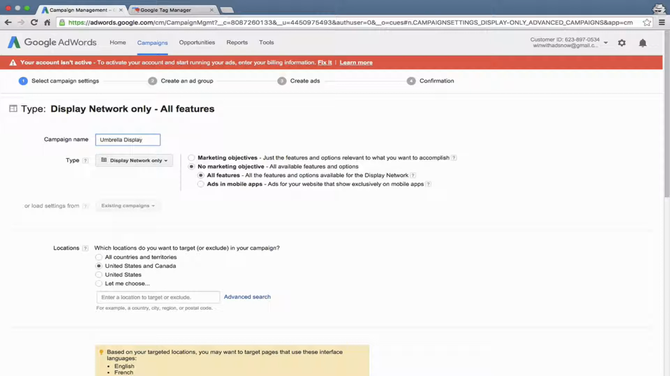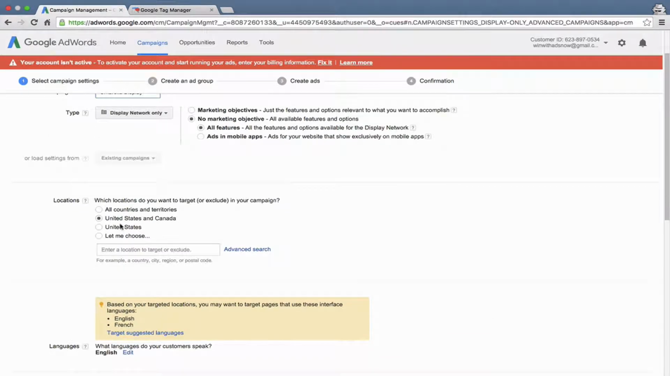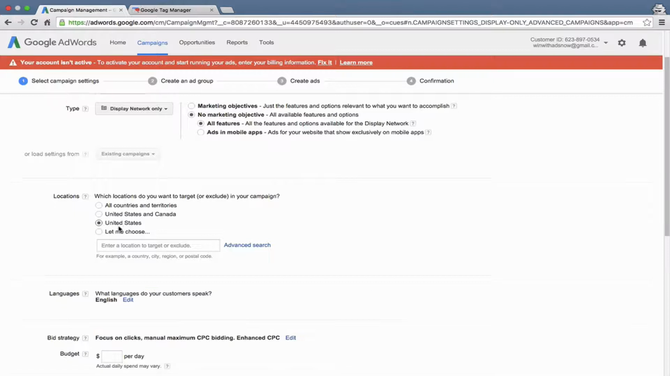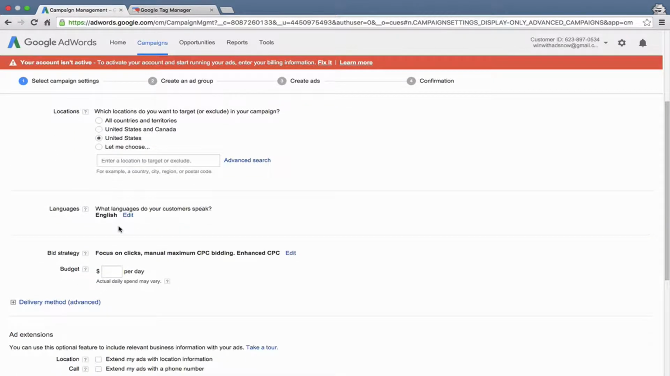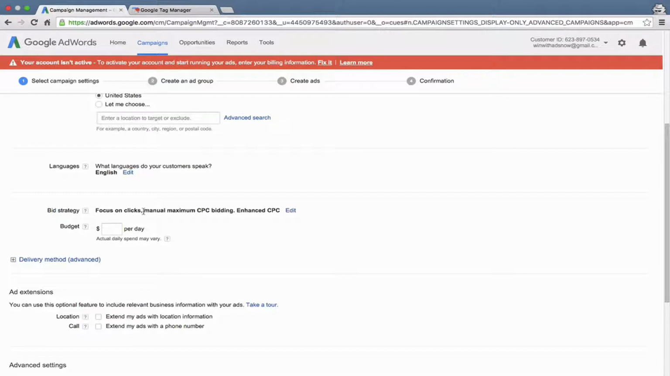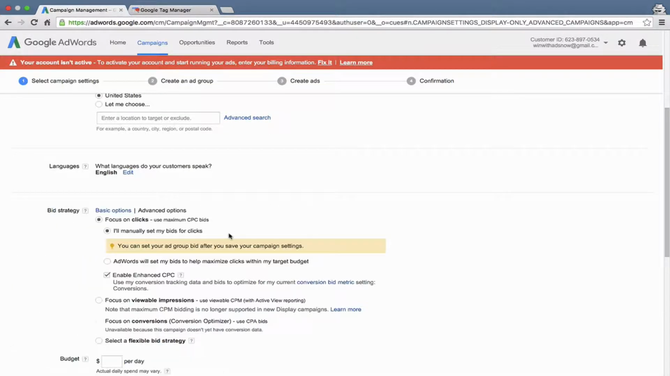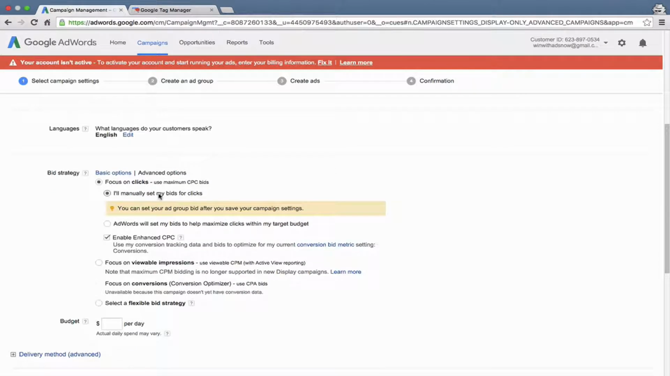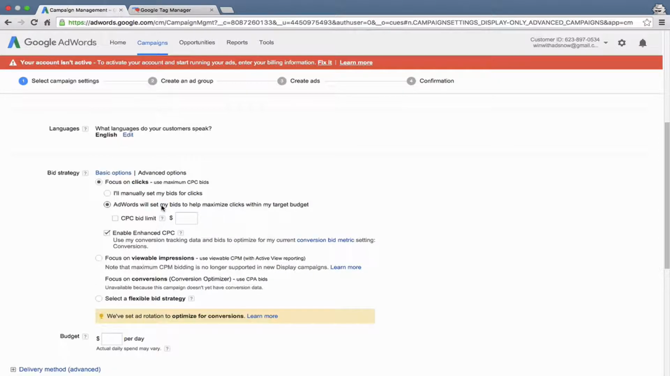It's fine. And so first of all, we need to set our geographic targeting area, just like with a search campaign. For now, let's set it to the United States. You need to select what languages your customers speak, and then you need to select a bidding strategy. Let me show you a little bit about the bidding strategy here. So you can manually set your bids for clicks, which is what I typically recommend, or you could select this option here, where AdWords will set my bids to help maximize the clicks within my target budget.